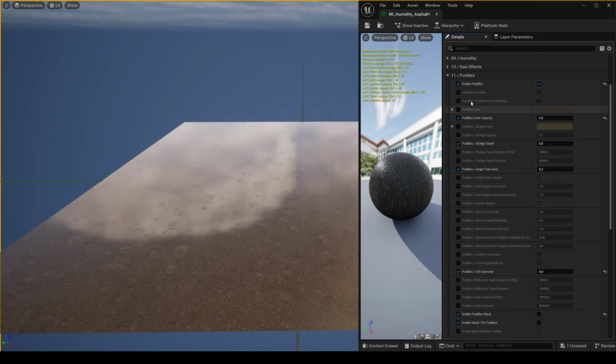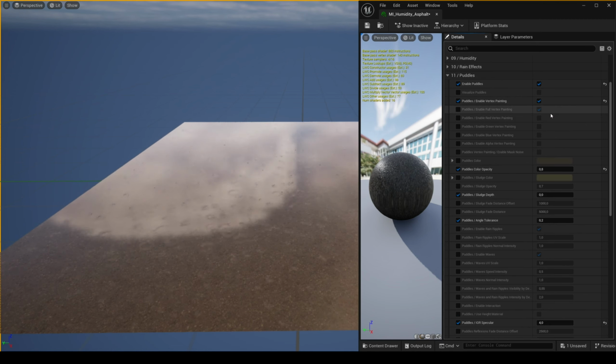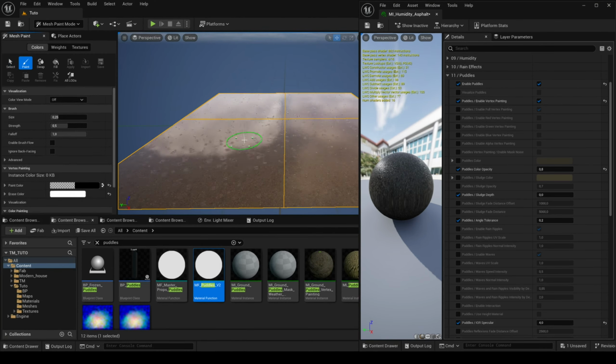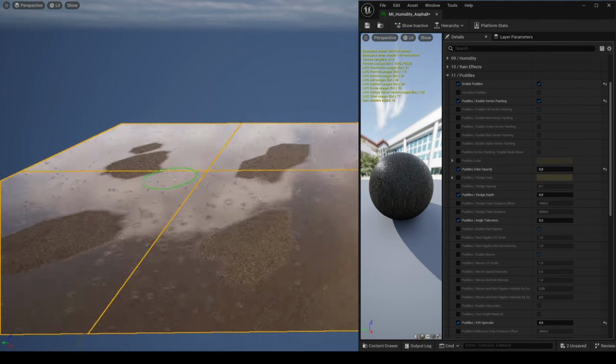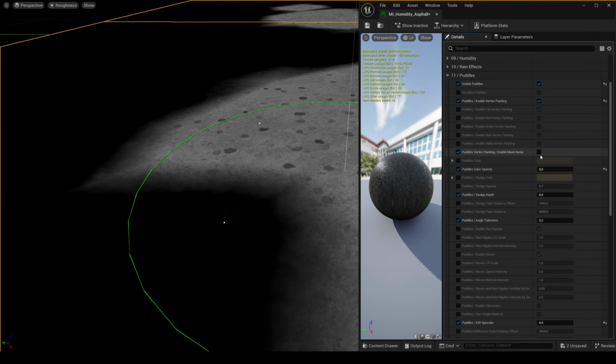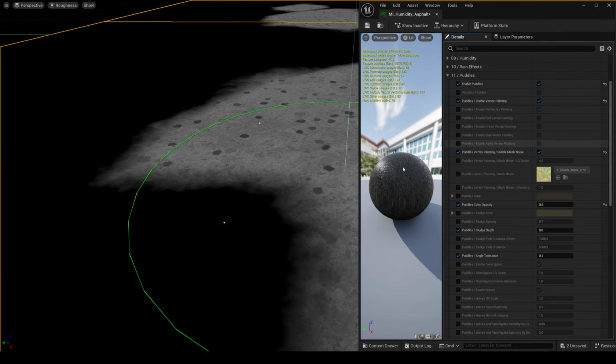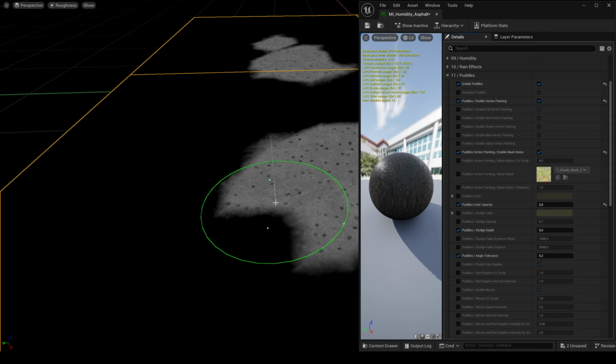You can disable Puddles mask to have puddles everywhere. By default, the parameter full Vertex painting is enabled, which means that when you paint with Vertex painting, the puddles will appear around the Vertex painting and not inside it. The parameter mask noise is used to add detail to the blend to avoid straight lines of Vertex painting.